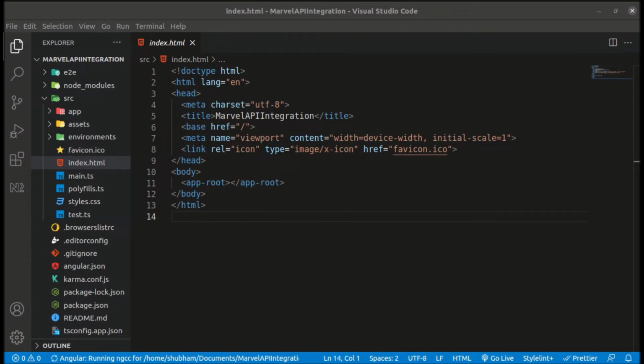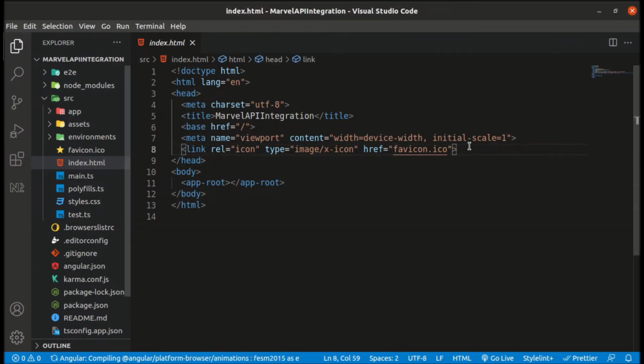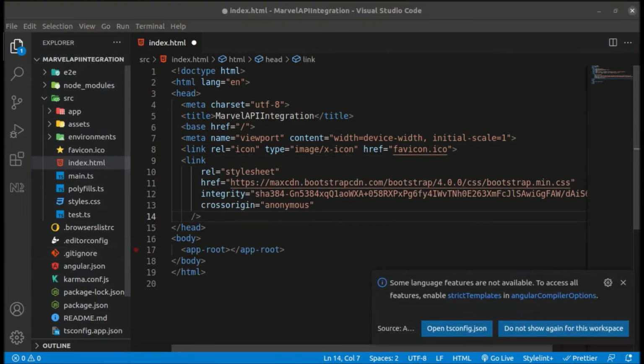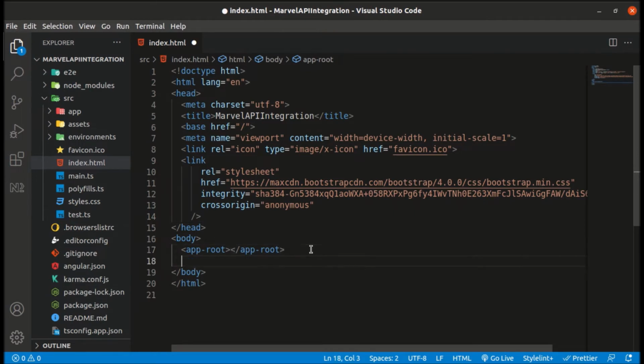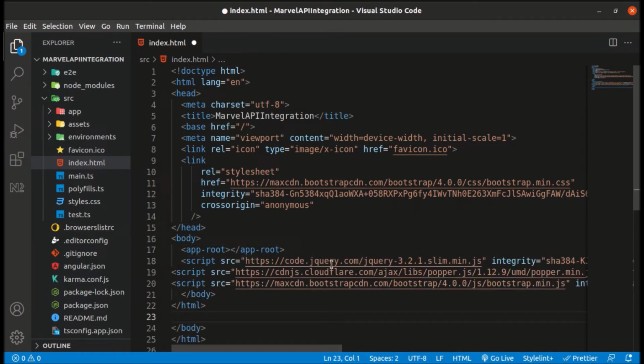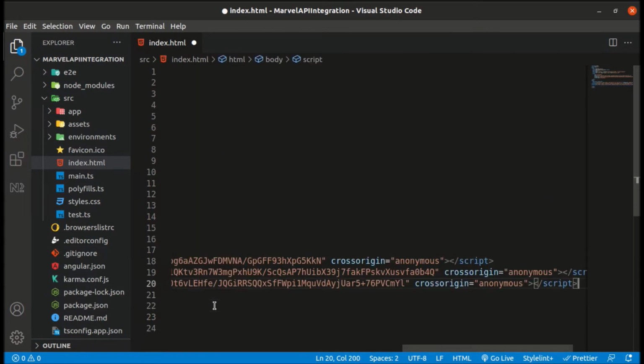First of all, let's copy the link to our Bootstrap. I am copy pasting the link, and let's also add jQuery. Let's paste it after our body tag. So let's erase it. I think our Bootstrap has been added to our code.